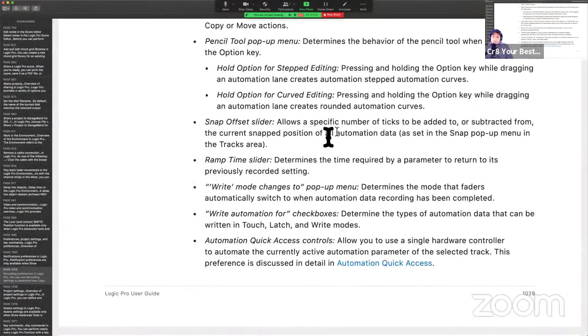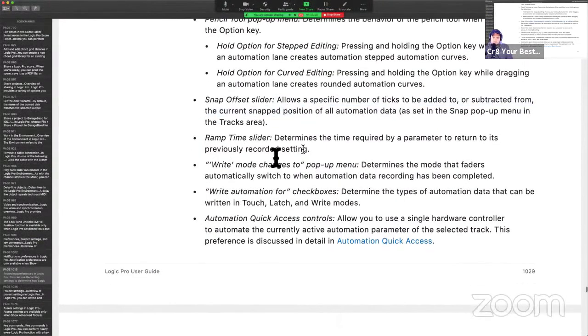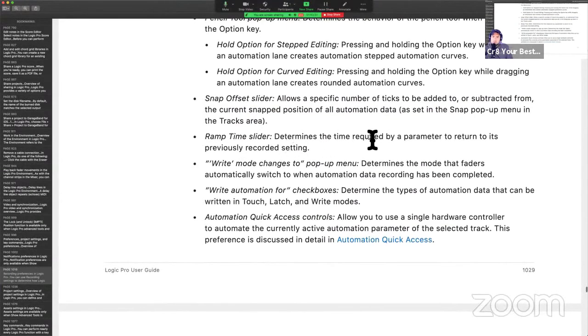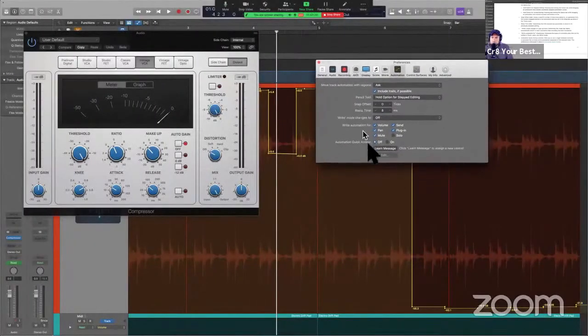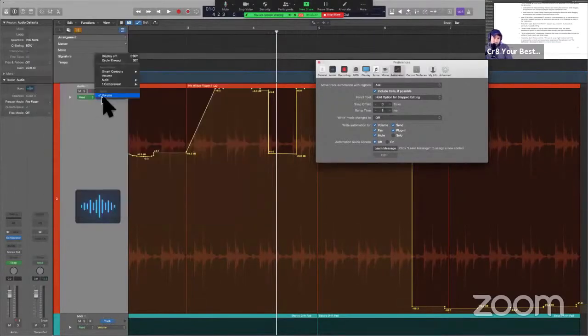Current snap position. Yeah, so this is good. Ramp time determines the time required by a parameter to return to its previously recorded setting. I believe ramp time, they're not saying it here, and it's worthy of looking into, has to do with the touch automation here.